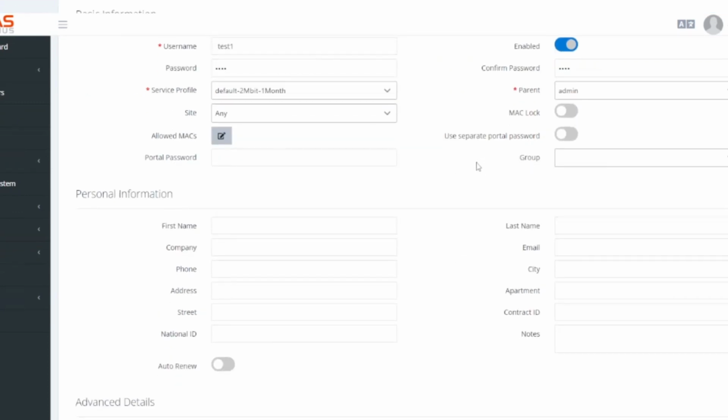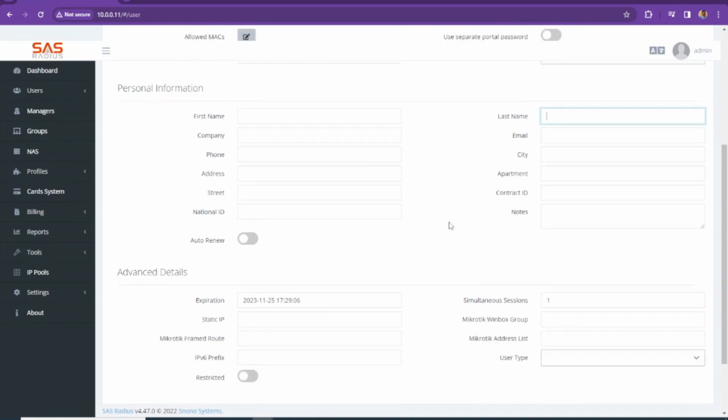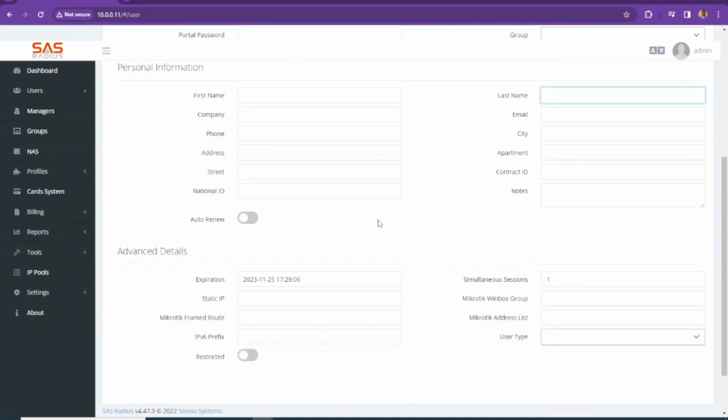And there is a group as well, and group is something like when the admin advertises something, like if you are the admin and you're offering some new service, you can send out email or SMS to the group, so it will be sent to all of those users which are in that group. And the next thing is you need to type the name, company, email, whatever the requirement is, and you can set auto renewal if you want to. If that's a prepaid user, then I would suggest to not check this one.